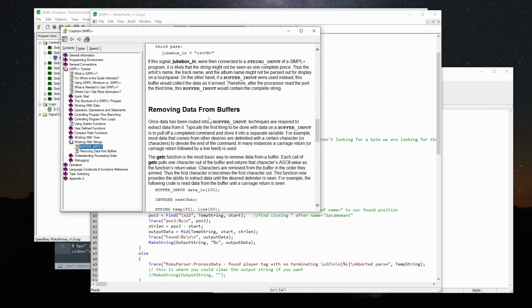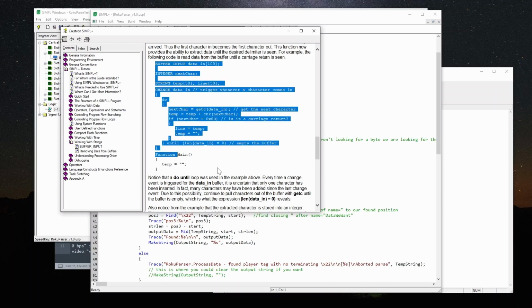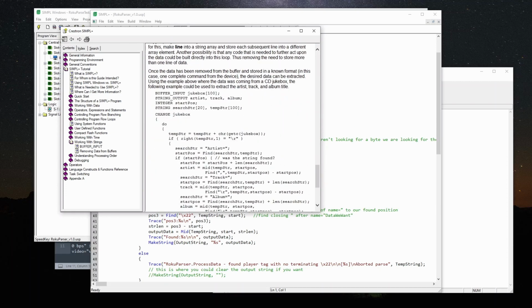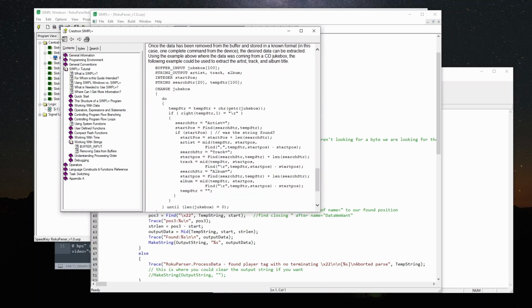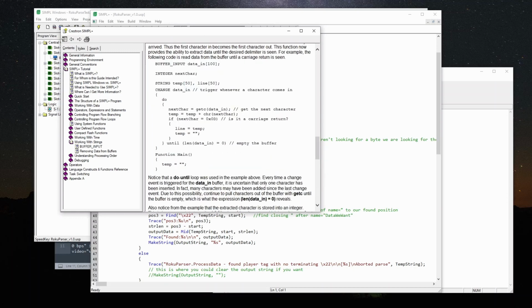Removing data from buffers. My input is a buffer, and I basically used this example and modified it so that it would work for me. And then I ended up doing this version of it just below because it actually does the parse right after rather than sending it to an extra function, which can have problems if you're getting your data coming in chunks. So I'll show you how I implement that. I'll just walk through it fairly quickly.